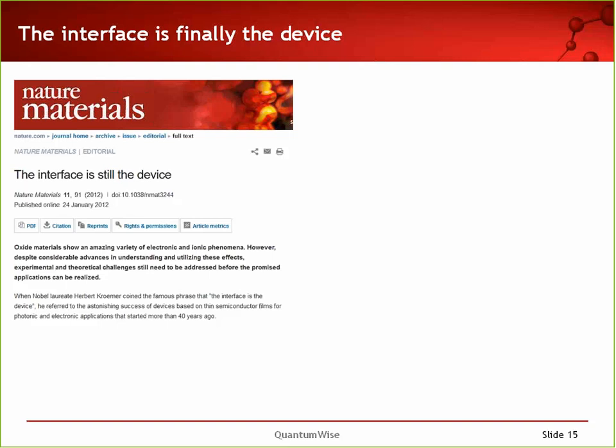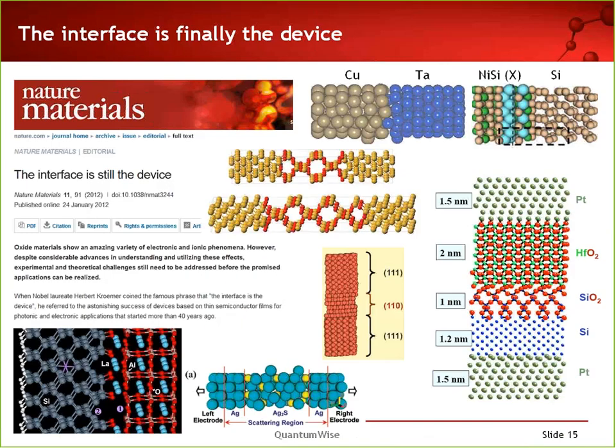You'll see that popping up a few times. This was originally said by Herbert Kroemer, the Nobel laureate, in a very succinct way. And recently there was this article in Nature Materials saying the interface is still the device. Well, to some extent, I might change that a little bit and say the interface is finally the device. And today we are really seeing this explosion of new types of devices based not on individual materials put together in various blocks, but the actual interface between the materials is the device.